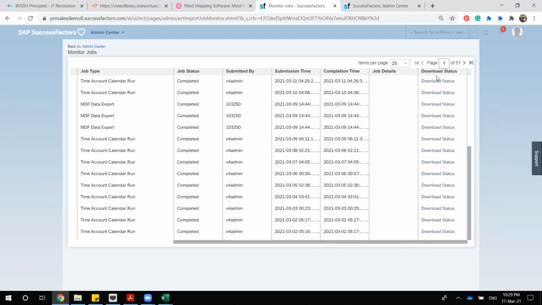Suppose in the case of LSMW or BDC, which we use in on-premise, if you have written a program well, at the end you will also get a status, like how many errors there were, whether there is any warning message, or whether all the records were uploaded successfully, those kinds of messages.